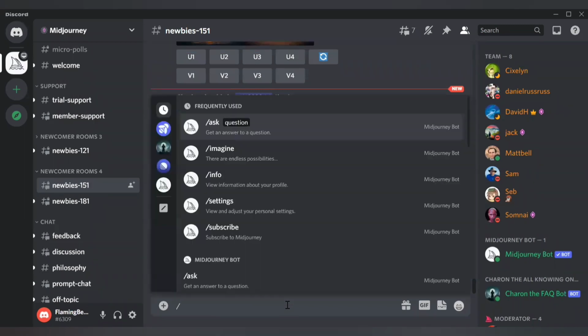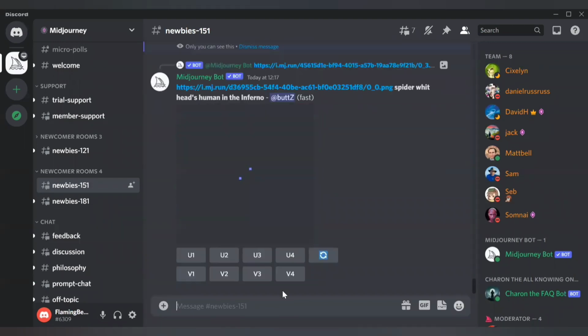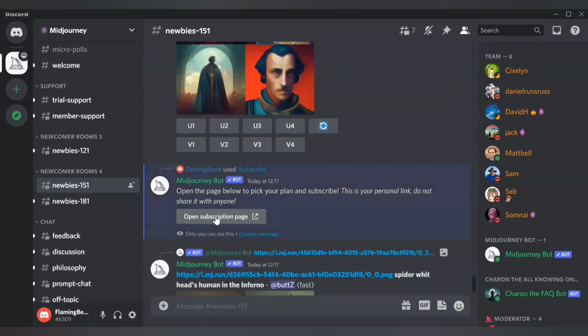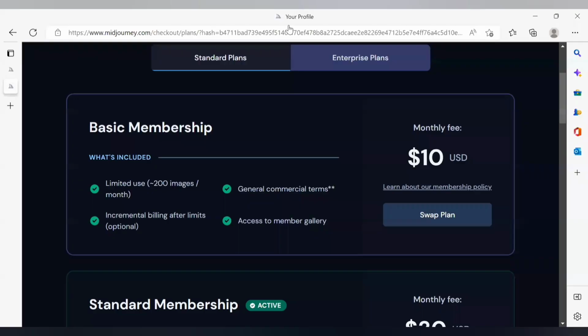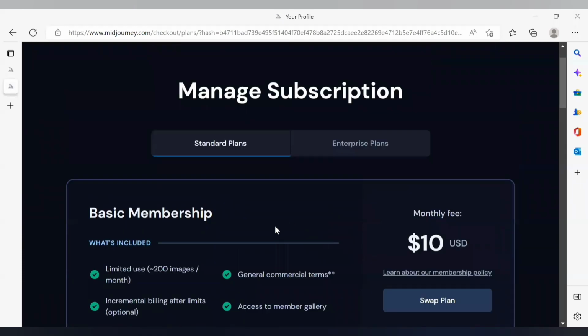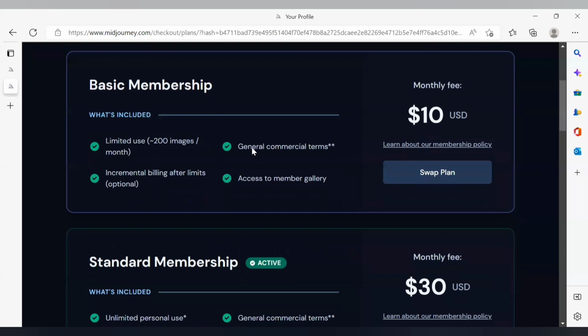To subscribe, type in the chat box /subscribe, then enter. Click on the link. As you see here, there are three types of subscriptions. First, basic membership. You will get limited use, 200 images only. Once finished, you cannot produce more images. But it's cheaper though, $10.